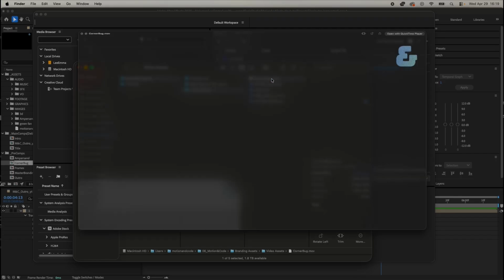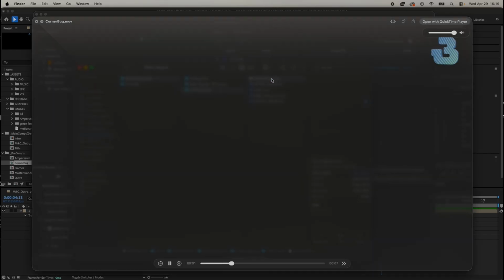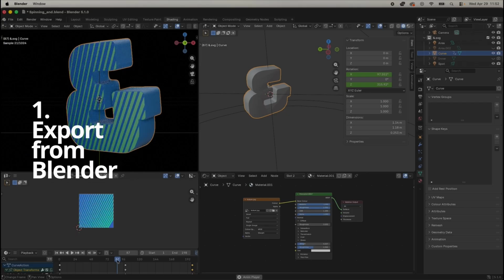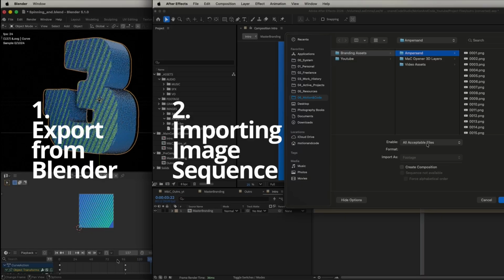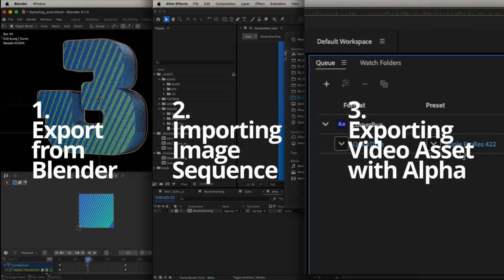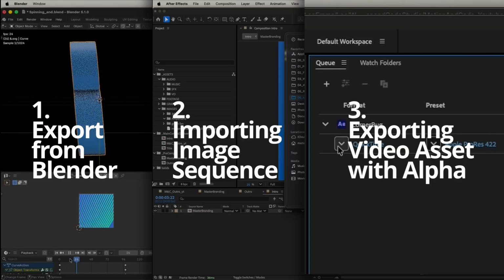And that's it. You can now use that file in any video project. We went through some basic tasks: exporting an image sequence from Blender, importing image sequences in After Effects, and exporting a file with transparency from After Effects. All simple tasks that you will use all the time.